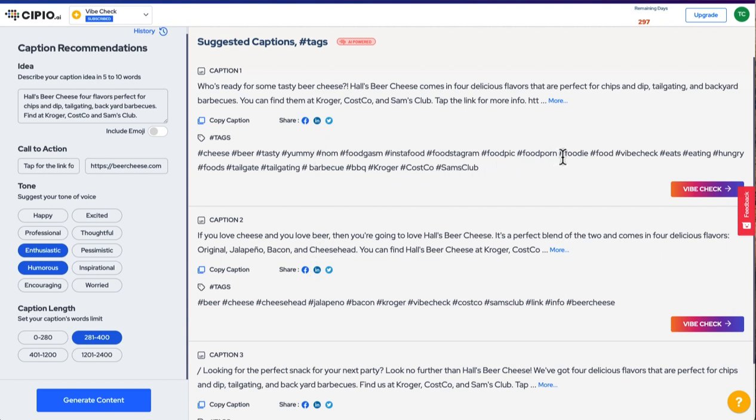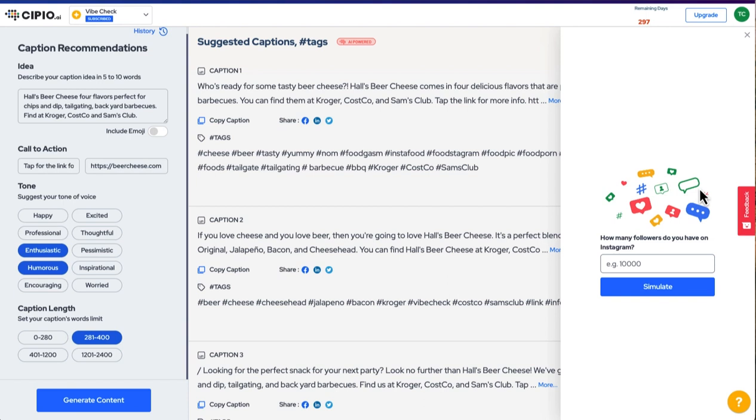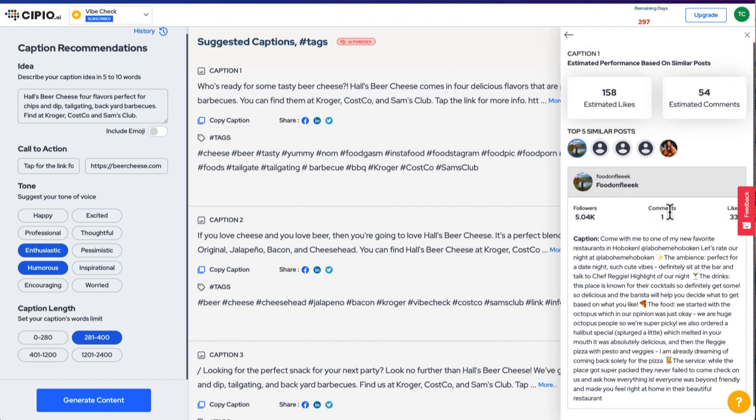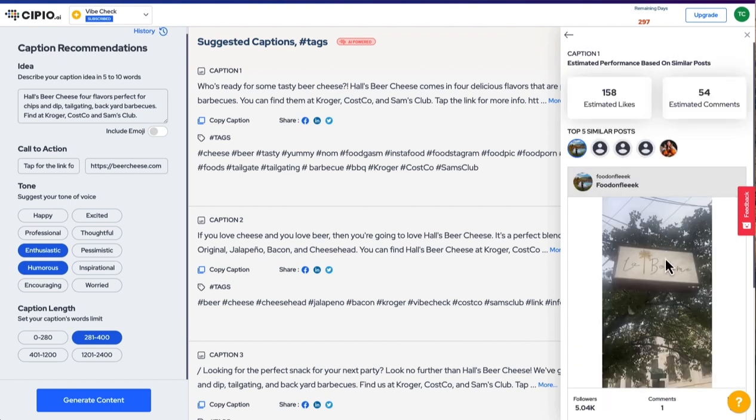Want to see more about how optimized the content is? Check the vibe by hitting the vibe check button. Tell the tool how many Instagram followers you have, and our predictive algorithm will show you what you can expect from this post's performance. You can even see similar posts to get more content ideas. All that content in a matter of seconds.